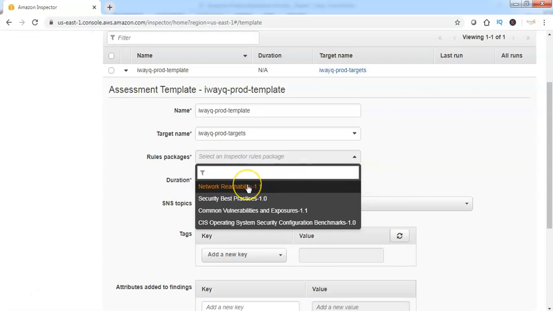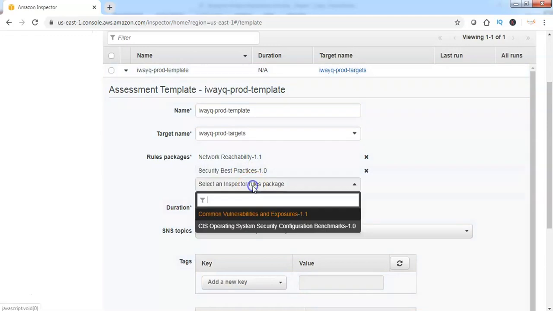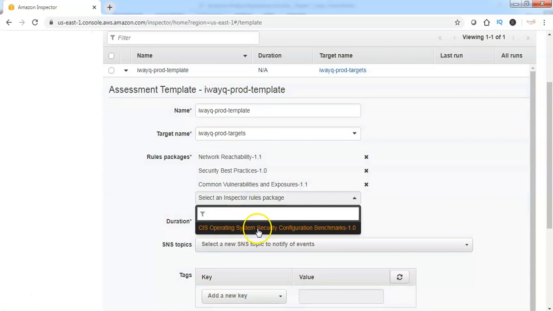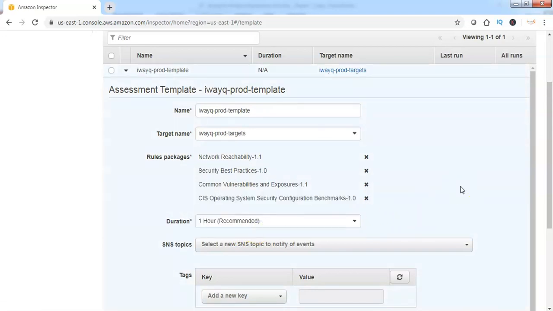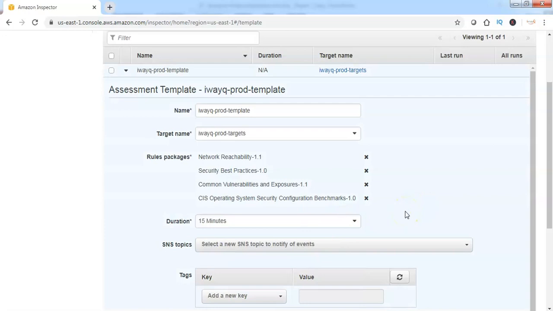We need to choose which rules packages have to be considered when scanning for vulnerabilities in the EC2 instances. Let me choose network reachability, security best practices, common vulnerabilities and exposures, and CIS security benchmarks as well. Then we need to specify the duration, stating how long it has to perform the scan on EC2 instances based on the rules packages defined to produce the report. 1 hour is the recommended. However, let me go with 15 minutes duration to perform the scan and produce the report.